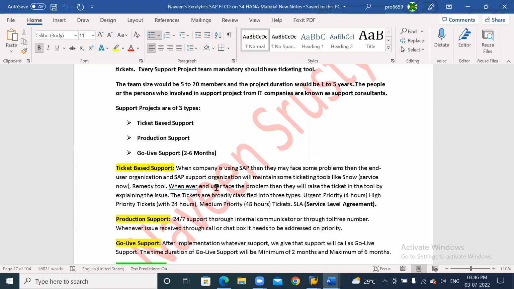Once the ticket has been raised, we immediately receive an email that this ticket has been assigned to so and so person. Who will segregate the tickets? Every day, whatever tickets you are getting, your manager, team lead, or project lead will do the segregation. The seniors will get all the priority tickets, and the less experienced people will get medium priority tickets. There will be one person who will allocate the tickets to you every day.